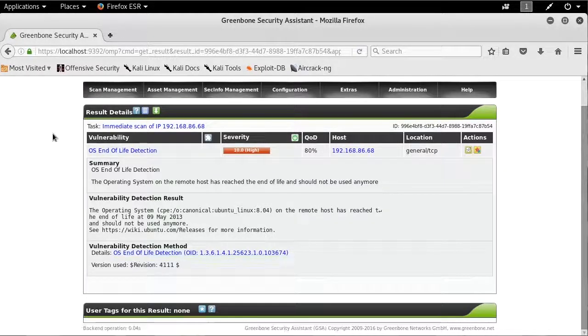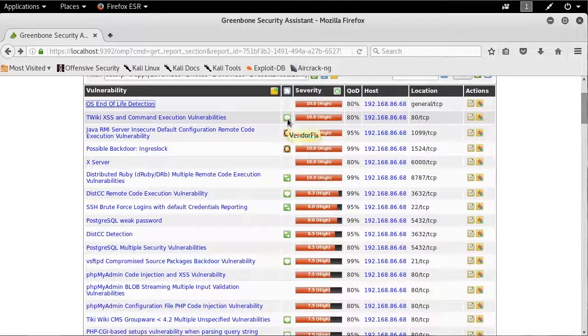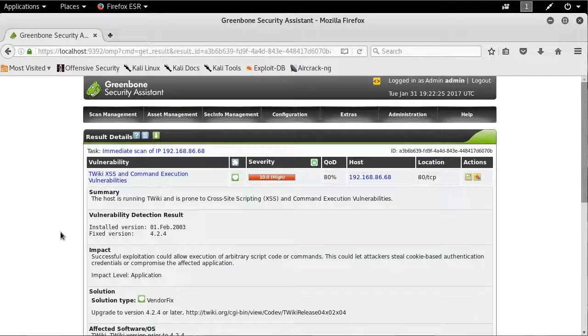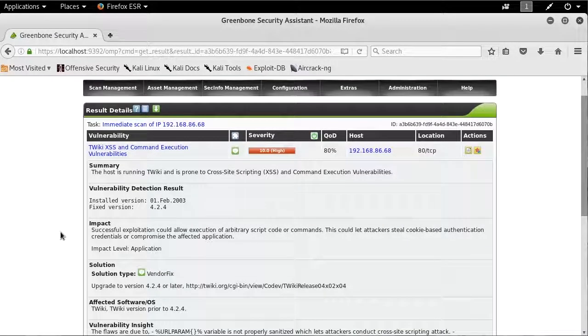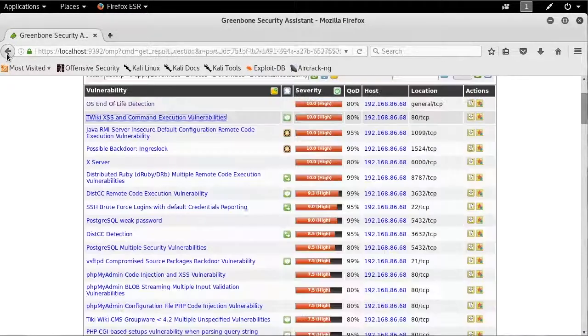So I can go back to my list now, and you'll see that there are little icons here under the solution type. So in the first one, there's really no solution. The solution is just get up to date on the latest one. So if we were to go to XSS here, this is TWiki, and there is a cross-site scripting apparently. The solution here is a vendor fix, which is upgrade to version 4.2.4. So this is a useful column, and we've got a separate one here, which is a workaround.